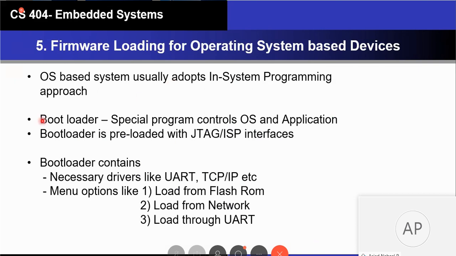A bootloader can be called a very lightweight OS, which has the following supports. It will have many options like load from flash ROM, load from networks, load from the UART, like asynchronous communication. So these kinds of options will be there along with the bootloader. This is what OS-based systems usually use.